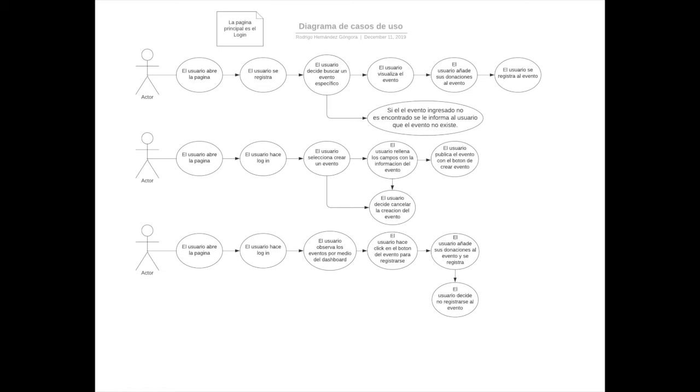And as the third use case, when the user opens the page, they log in with a pre-existing account, and the user is able to see some of the most popular events through the dashboard. Then they can click on the event they want to register for, and then add their donations and register to the event, an event of their liking. And the user can also decide not to log in, or not register to the event.